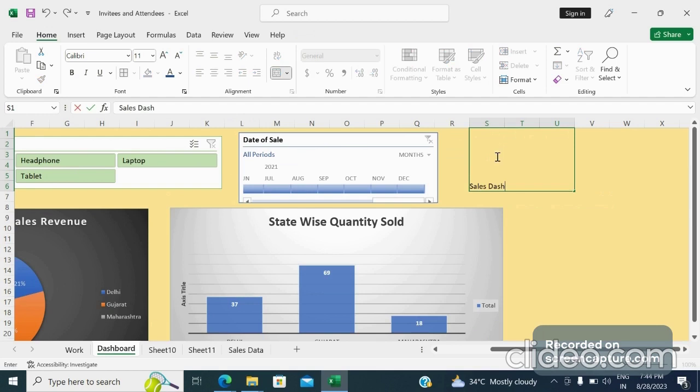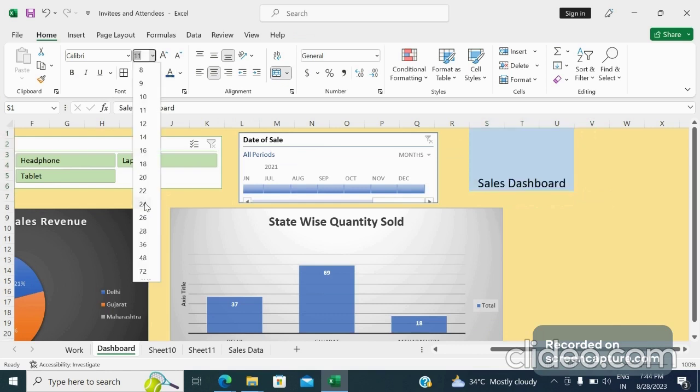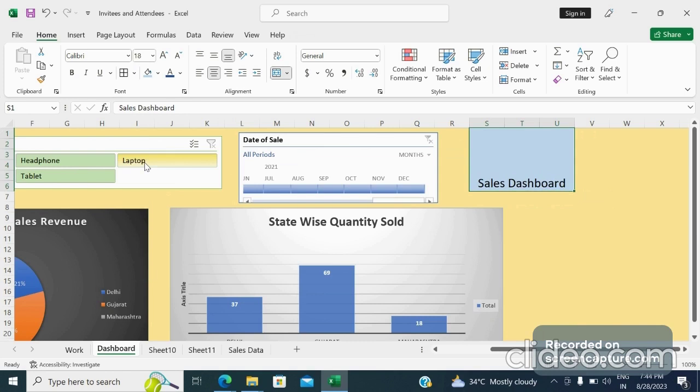Sales dashboard. Just give background color as blue and increase the font up to 16, 18. 18 is good, and then make it as a bold, right? Yeah.